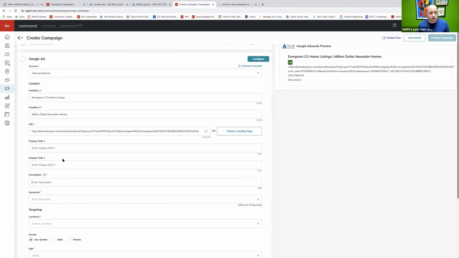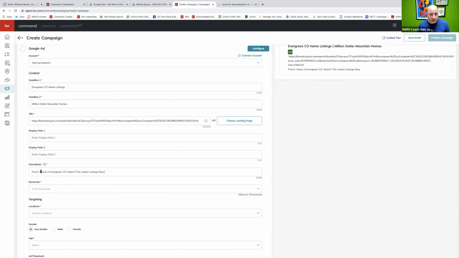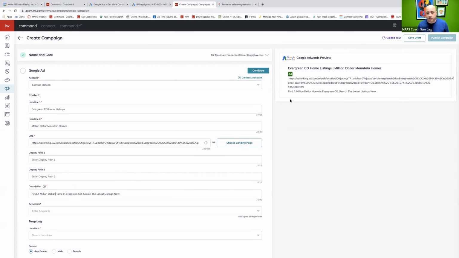Create campaign, go to the description part, and I'm going to paste that. That's only 60 of 80 characters. Find a home in Evergreen, search the latest listings now. Maybe I'm going to say find a $1 million home in Evergreen. Search the latest listings now. And you're going to see that show up here on your ad on the right. Now, again, this does look ridiculous with this really, really long hyperlink. I promise you that will not show up that way.